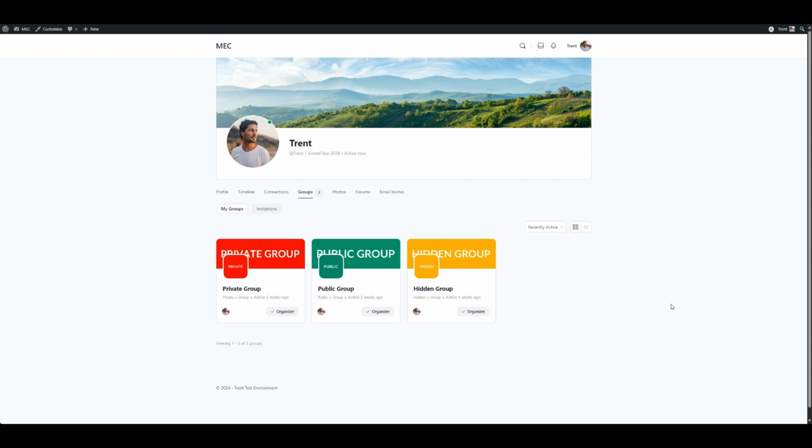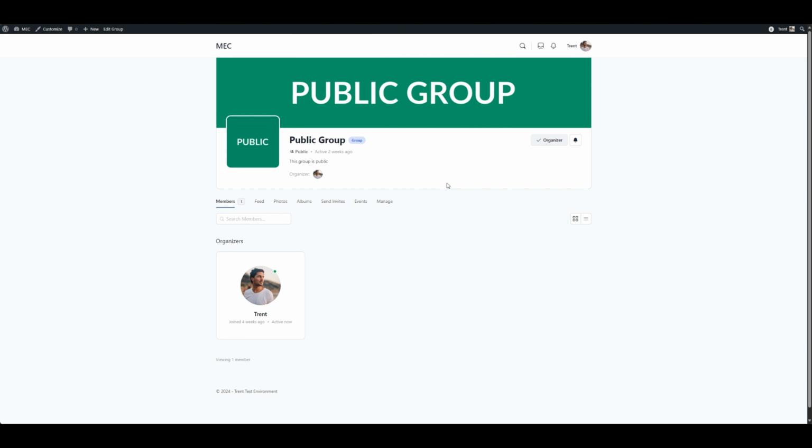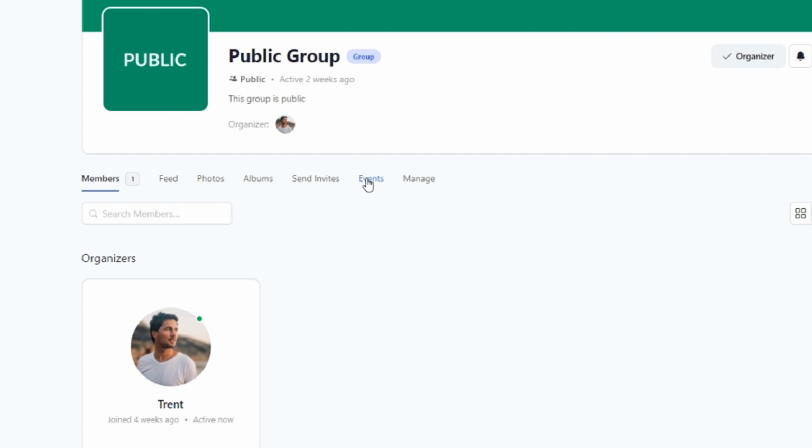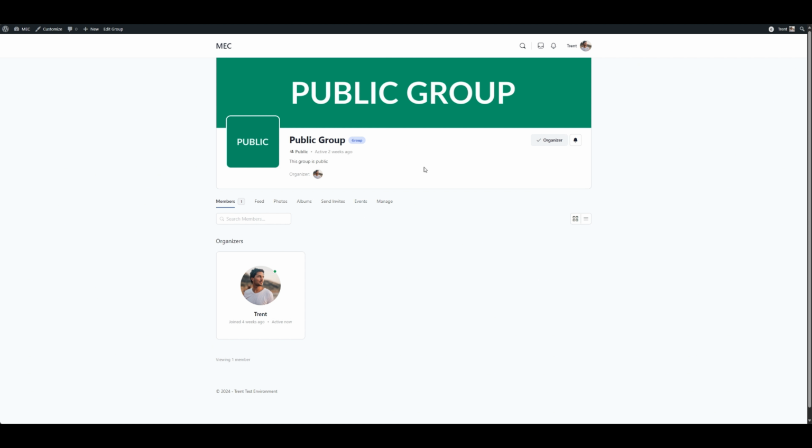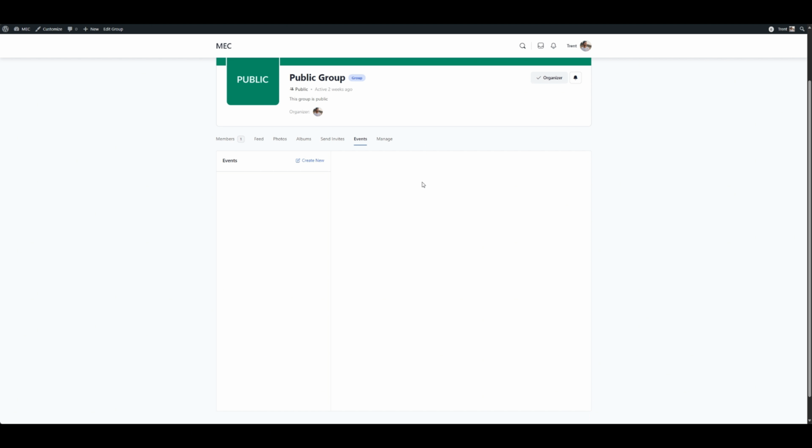I've got three groups here: Private, Public, and Hidden. These groups use BuddyBoss's default access permissions. Let's create a new event in the public group. We've got important tabs here: Events and Manage. Events was the one that got added thanks to the option we enabled. We don't have any events yet in the Events menu, but that'll change in a bit.